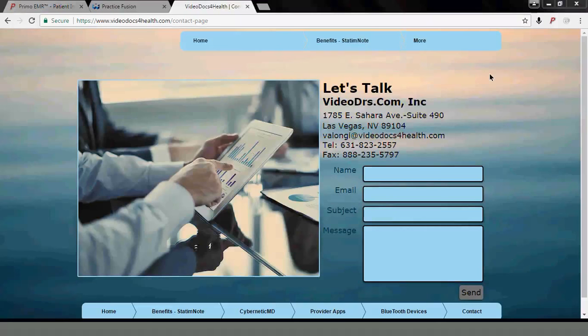Today we're going to show you a new tool that was developed to work within the Practice Fusion SOAP note to create a quick and easy note for a physician. We know most doctors like Practice Fusion.